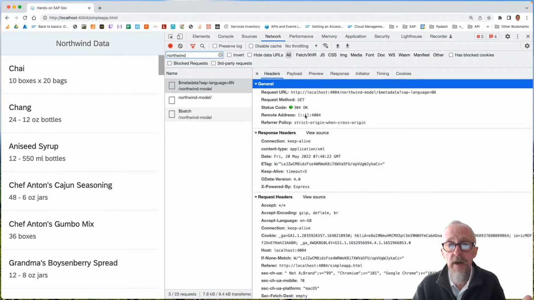Okay, so we can see here we've got the headers, and this is the request URL that was sent. Localhost 4004, Northwind model, $metadata. We've got the SAP language, 6N, I think, is the SAP language code for the English UK locale, based on my browser. Don't hold me to that, but I think that's what it is. And we do a GET.